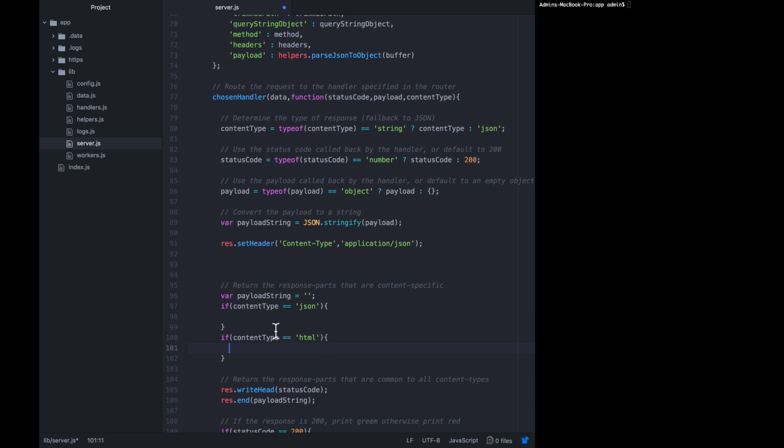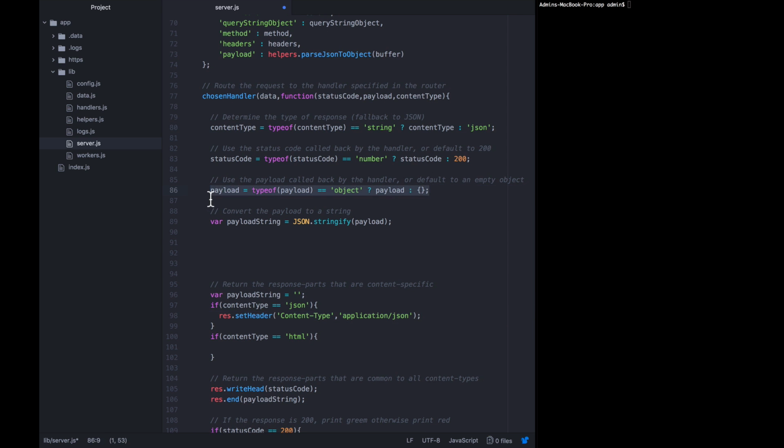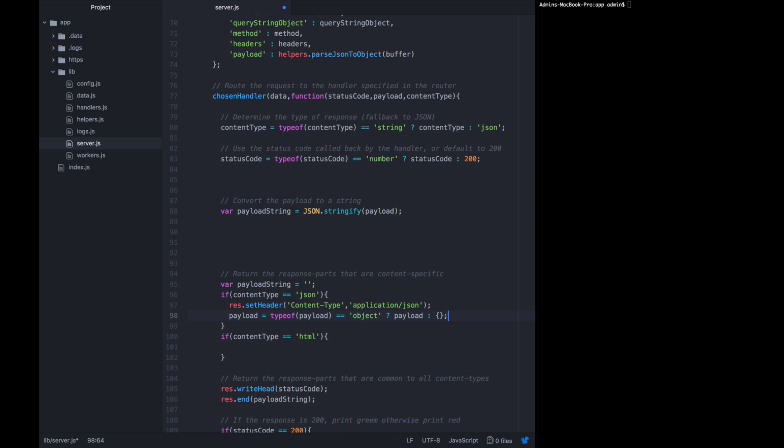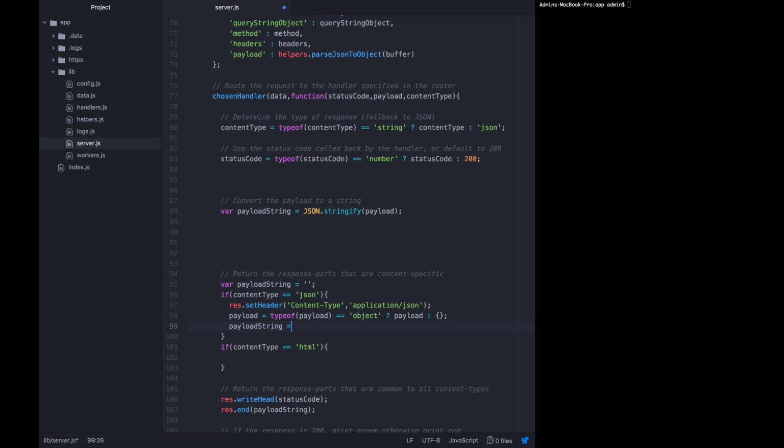The behavior that we want to do if the content type is JSON is much of this behavior that exists up here. We want to set the headers to content type application JSON. We want to default the payload to an empty object. And then we want to override this payload string variable with the JSON stringified payload.